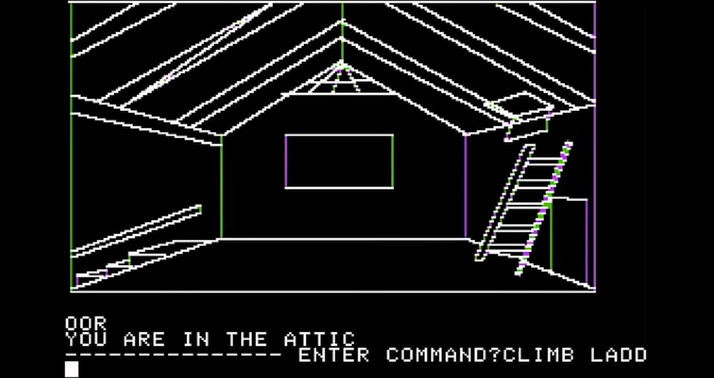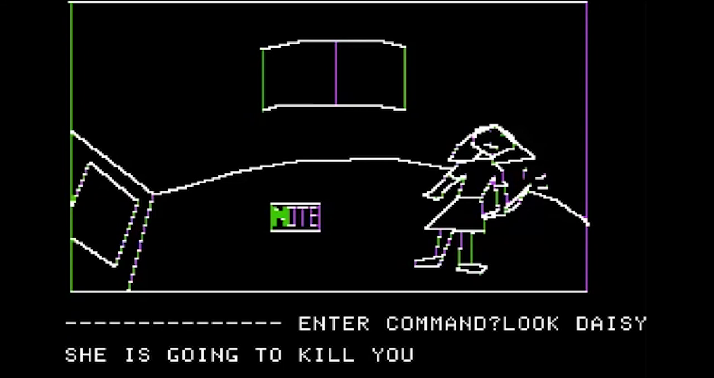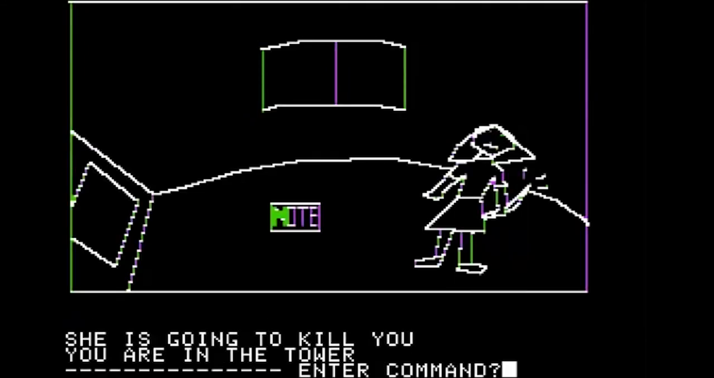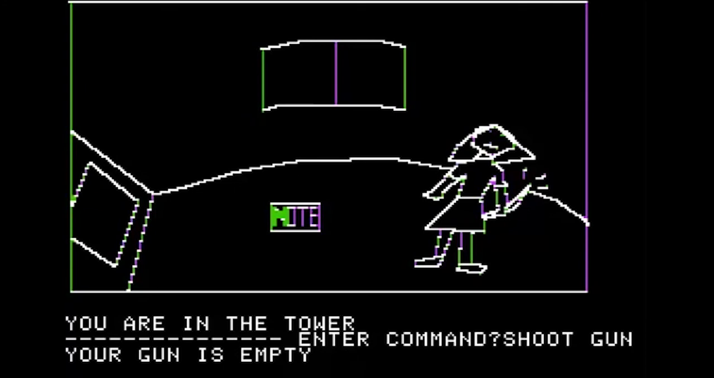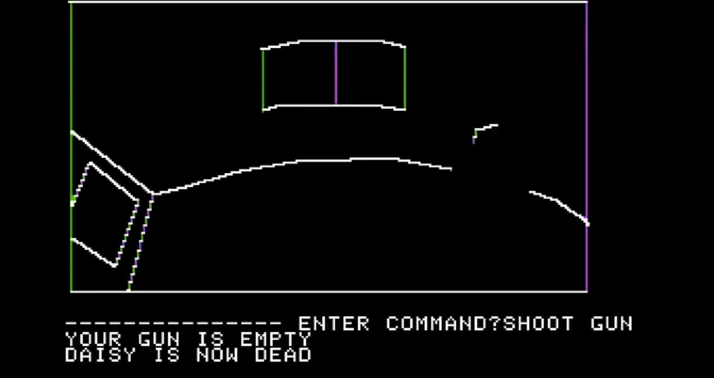So we have the trapdoor. Let's climb the ladder. Okay. There's a note. Daisy is going to kill me. You're in the tower and Daisy is going to kill me. So we need to shoot Daisy. Your gun is empty. Oh, Daisy is now dead. Okay, we shot and killed her.